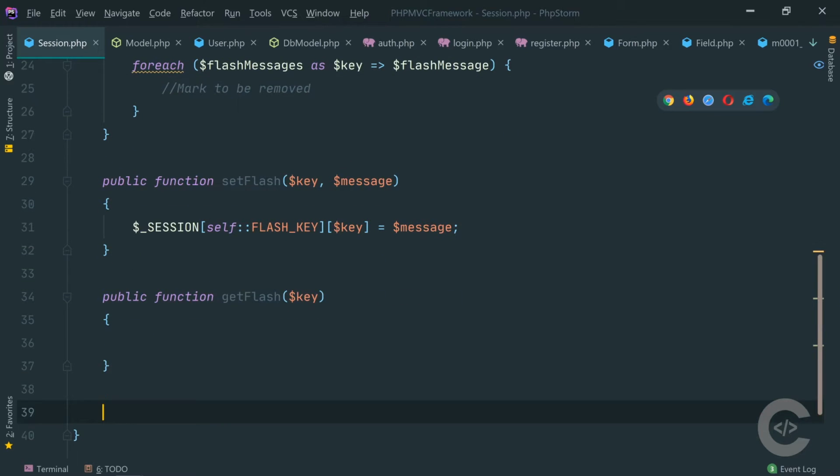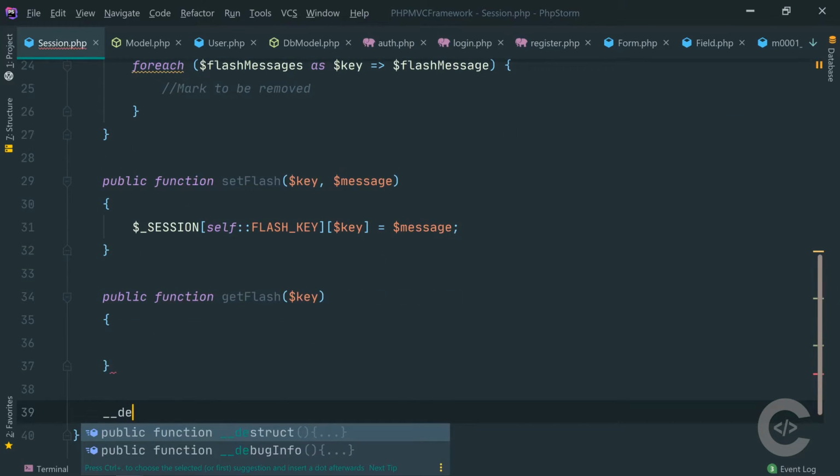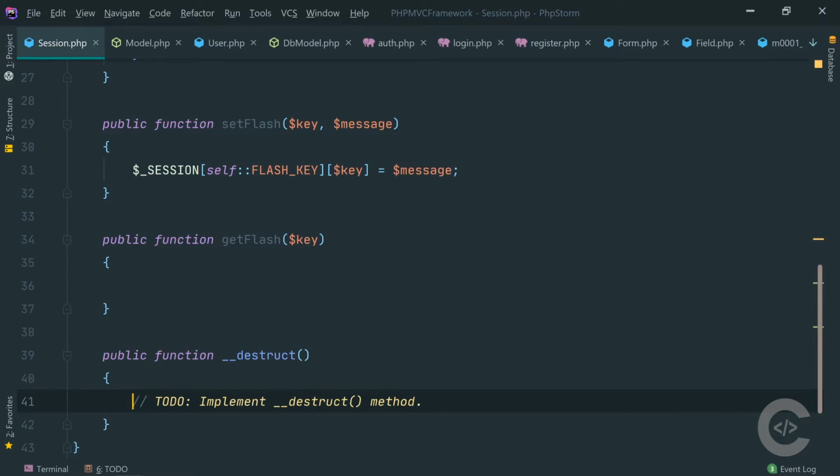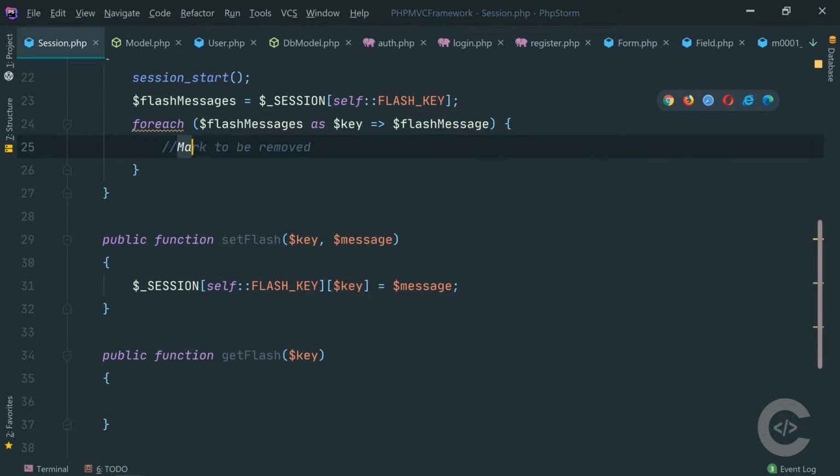So I'm going to create right here a destruct. Construct is when the object is created, destruct is when it's destroyed, and right here we need to iterate over the marked to be removed. I'm not going to write all the long lines of code, but right here we need to iterate over all the marked to be removed flash messages and just remove them.